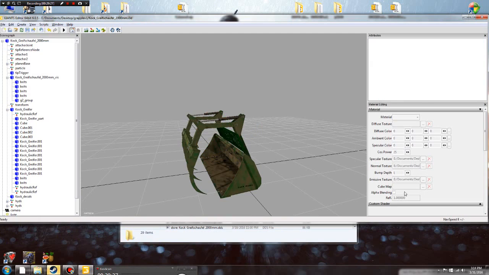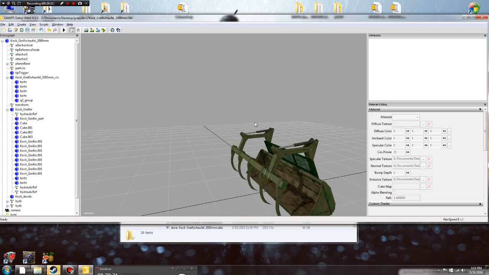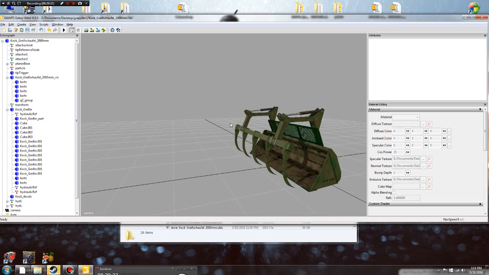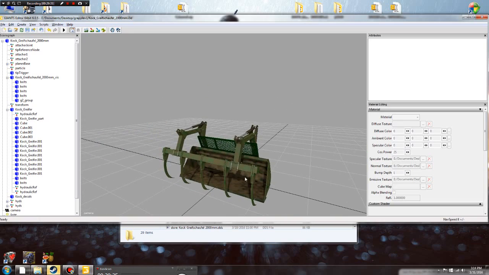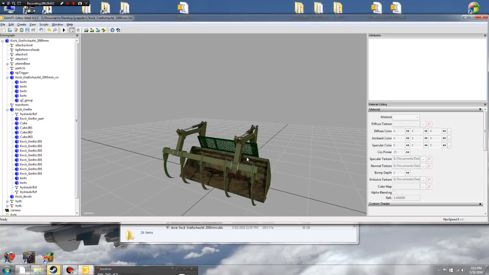So that's it. If we go into game, what we'll have to do is save this, zip the file, drop it in our mods folder. Bada boom, bada bang. We've got a headache rack on our grapple fork. Okay, so hopefully that was easy enough for you guys to understand.